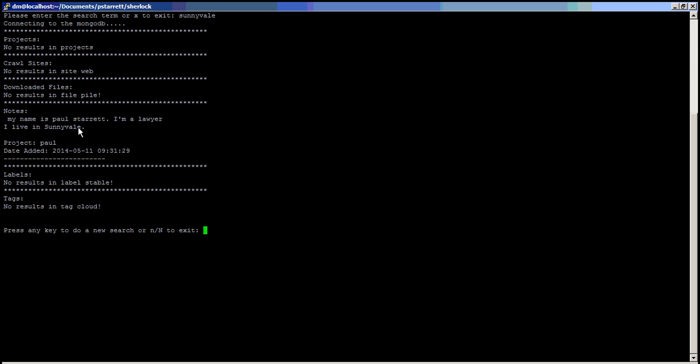Anyways, in the notes section, I'm showing there is a relevant hit here, a search hit, and the search hit is: my name is Paul Starrett, and I'm a lawyer and I live in Sunnyvale. Now, as you can see, the case doesn't matter here. It could be lowercase, uppercase, mixed case. It doesn't matter, so everything is done by ignoring the case.